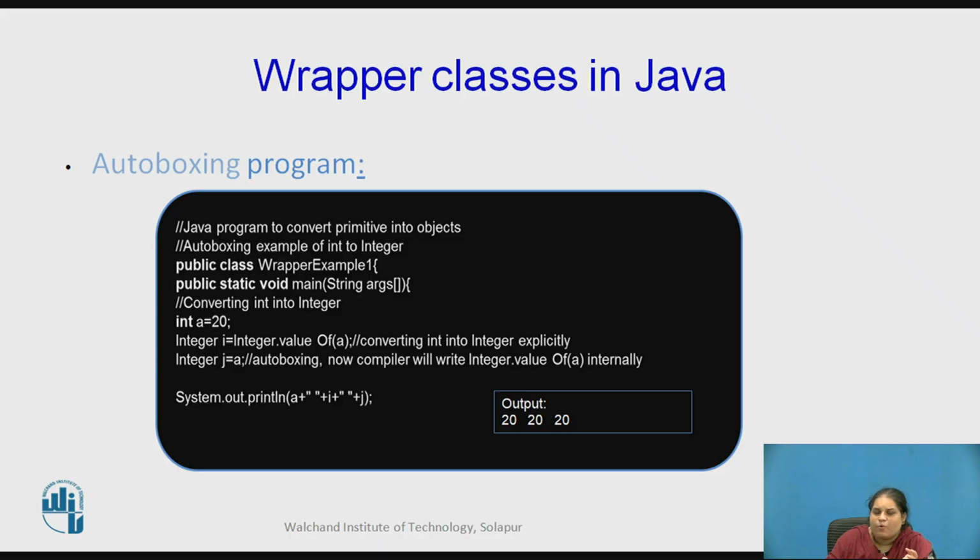Here basically we are converting the int type data into Integer, its wrapper class, explicitly, and we are using the valueOf method over here. While autoboxing, we use valueOf, which is the inbuilt method present. Then Integer j = a. So basically here we are converting this a into its corresponding wrapper class value.